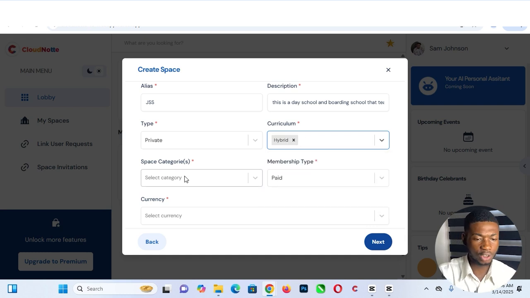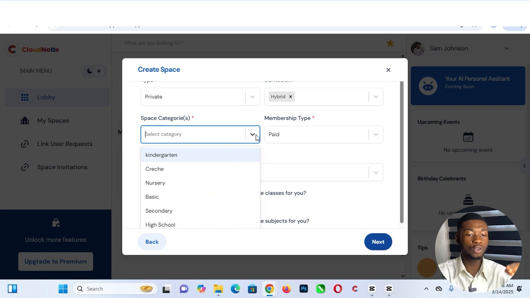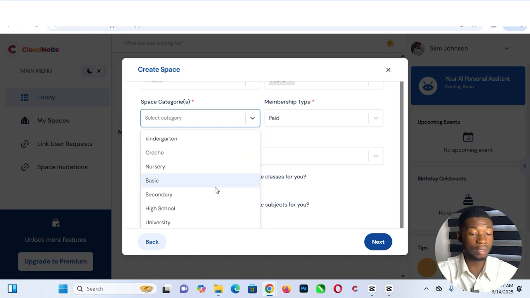Now at this section where it says space categories, this talks about what your school is mostly about. Is it for kindergarten? Is it for crèche? Is it for nursery? Is it for daycare? Is it for primary? Is it for secondary? Polytechnic? You can identify those right here.